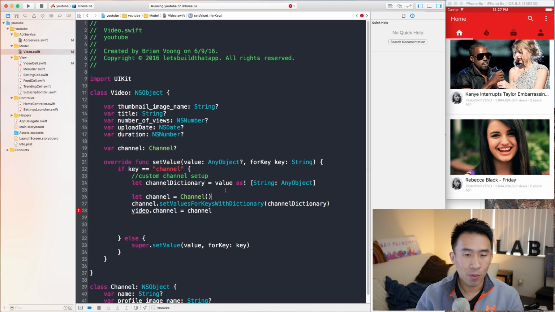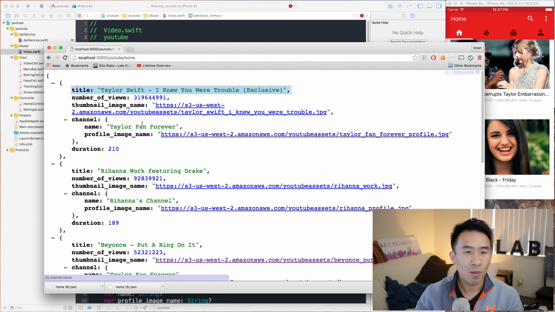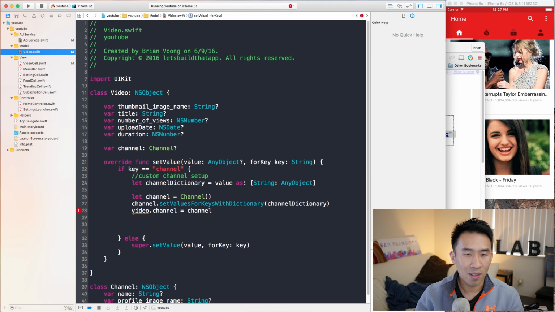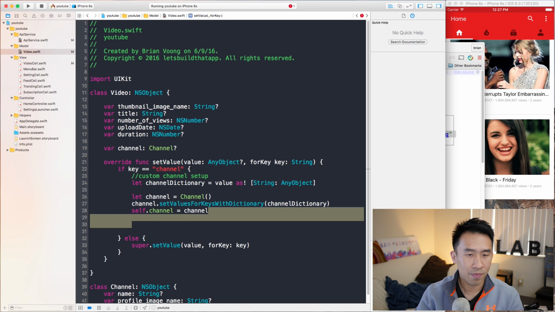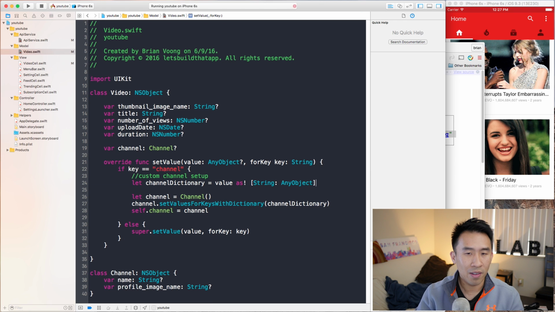And for example, whenever we set a value for the key of channel, we set this entire dictionary as the value instead. So that's how this value works. And if I go inside of here, I can say video.channel is actually self.channel equals channel, like that. So that's how that would work.